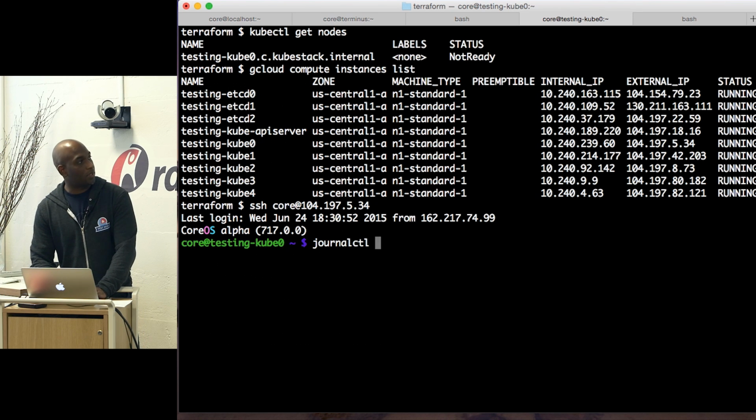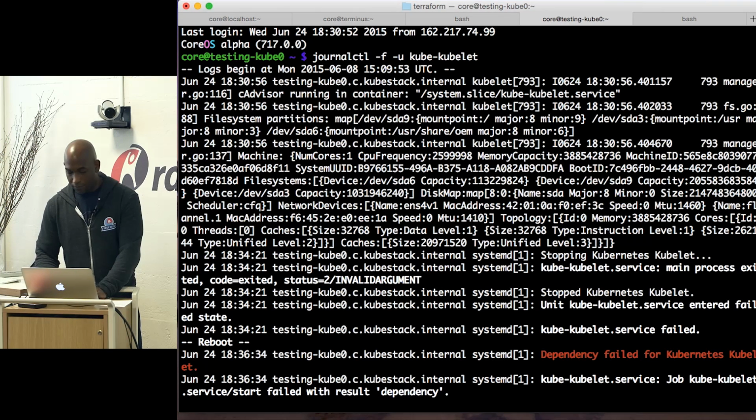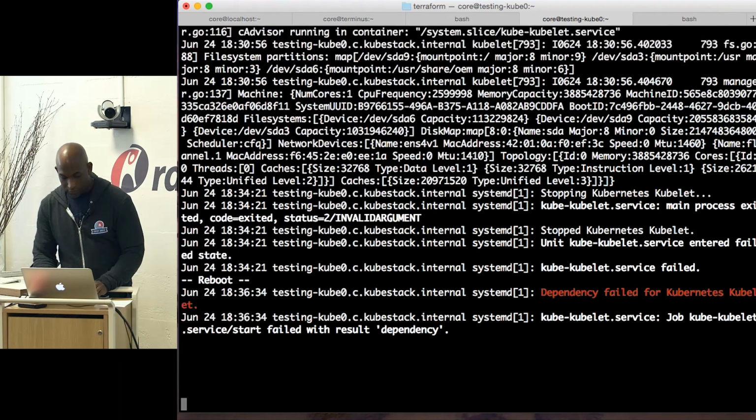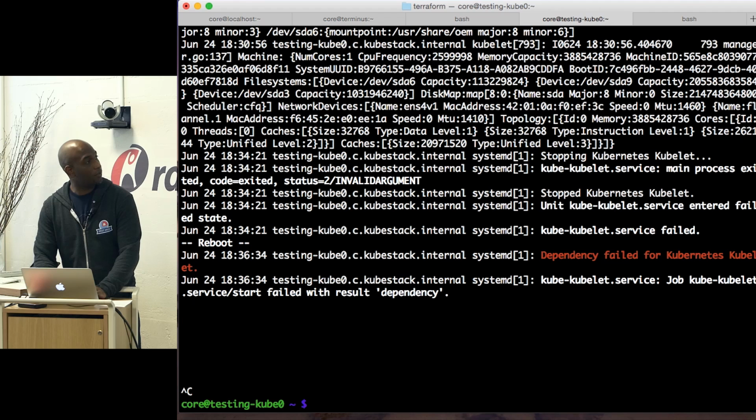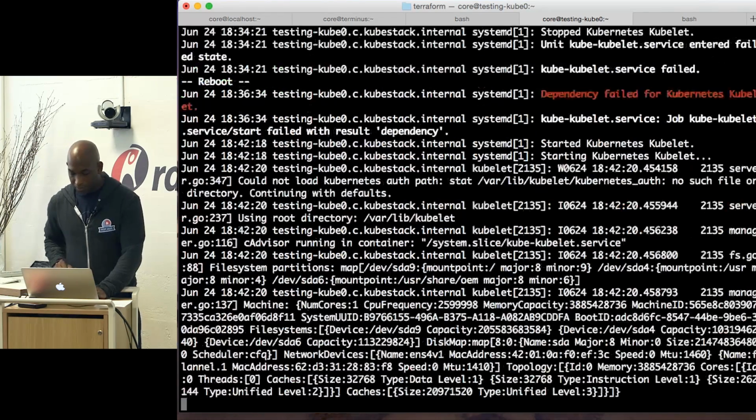And since all this stuff was started with systemd, I can basically look at the systemd journal to see if there's anything going wrong here. So I'll do kubelet. So it looks like a dependency failed here. A hard dependency failed. So let's just restart this thing really quick. Sudo systemctl restart kube. All right, and let's see if we're back up.